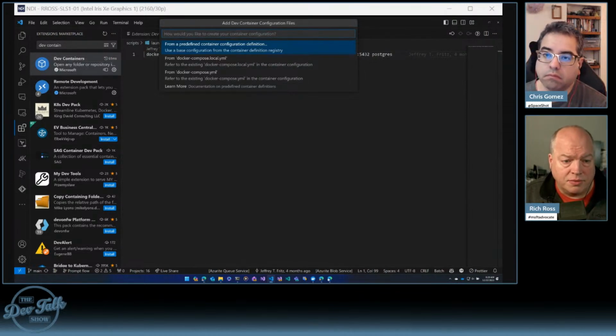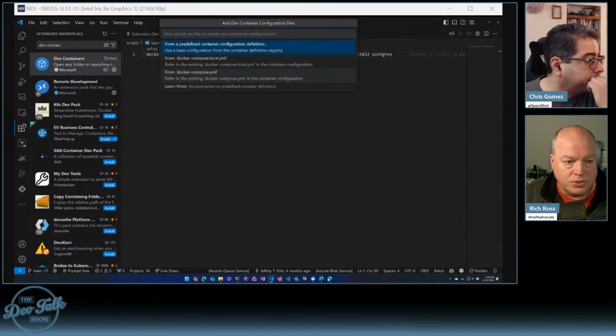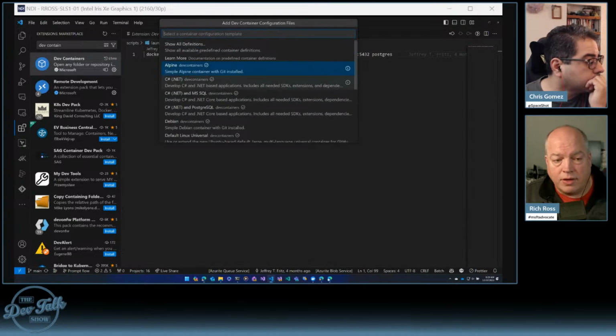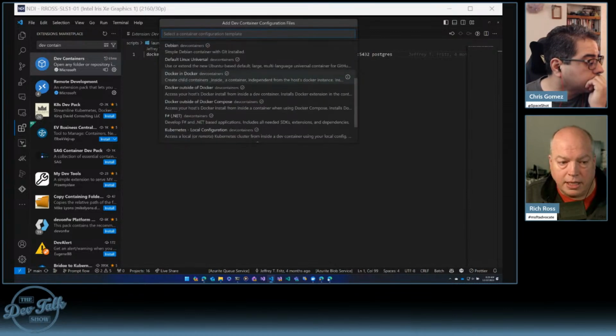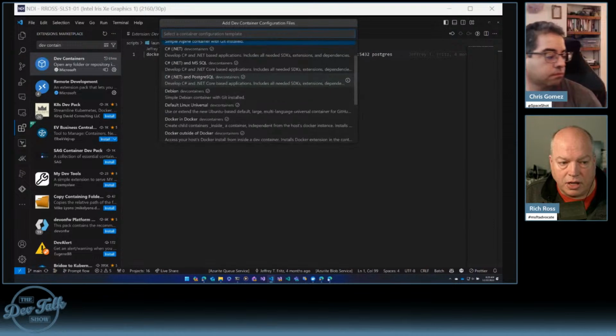I could use a predefined configuration definition. I could use Docker Compose, because we have a couple of those in here. See, that's finding those in our source code and saying, hey, do you want to use those? What we're actually going to do is use a predefined container configuration. So I'm going to take that. And now I've got all of the options available to me to pick which kind of container I want to use.